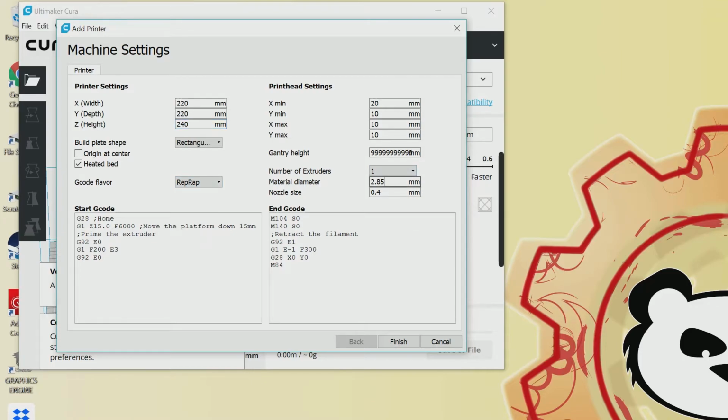Also, make sure you've got the number of extruders set to 1 and the material diameter at 1.75. Out of the box, again, the ANET comes with a 0.4mm nozzle. However, if you've put something smaller on, you'll need to change this as well. All the other settings can be left as is. Once you're done here, click finish.